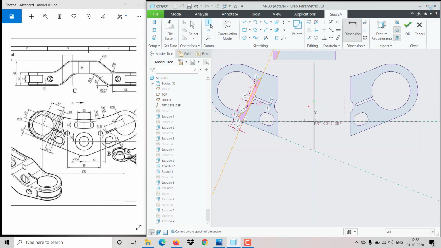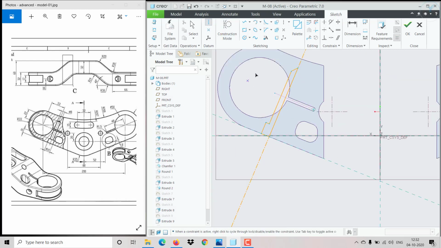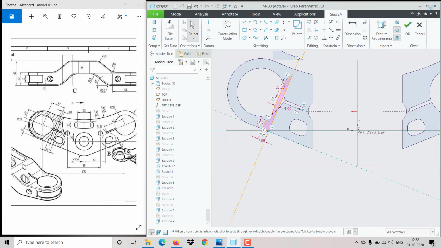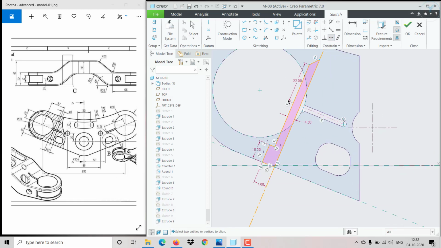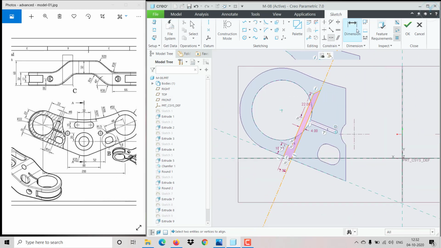So click on section mode, so make coincident this one with this one, so it is exactly touching on the end, so this is fine. So now give the dimension from here to here. This one has to be 33, enter.